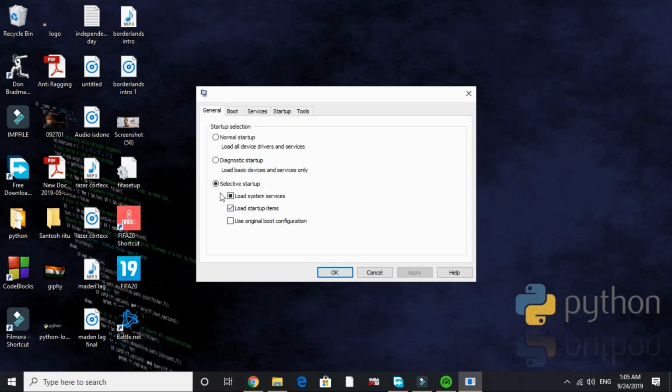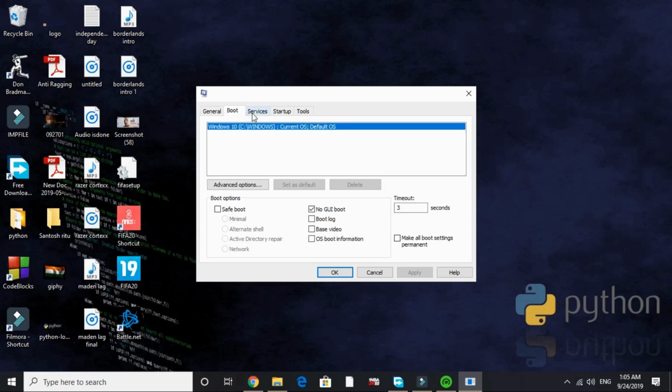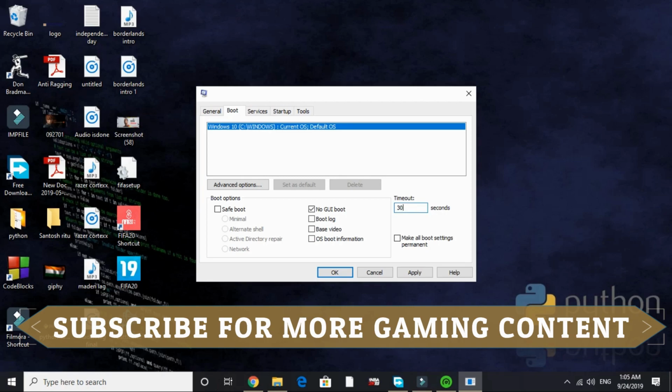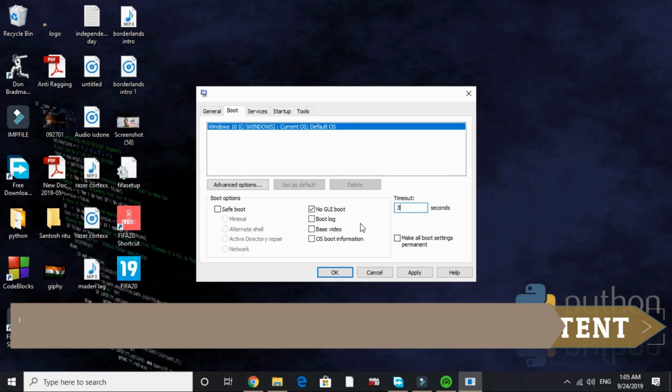So select selective startup, load system services and load startup items. And on the next page, that is boot, by default nothing is selected here. You have to select no GUI boot. And by default the timeout is 30 seconds. Just change it to 3 seconds like I have done.